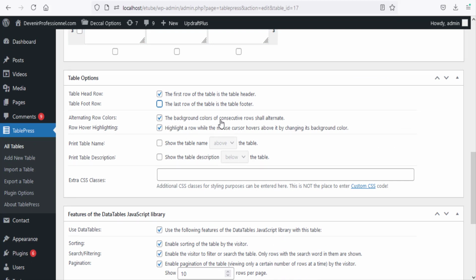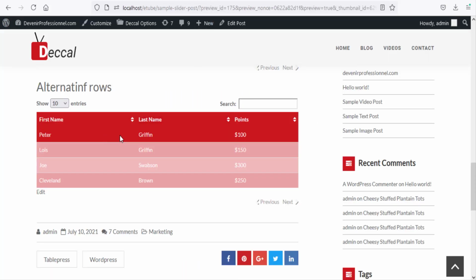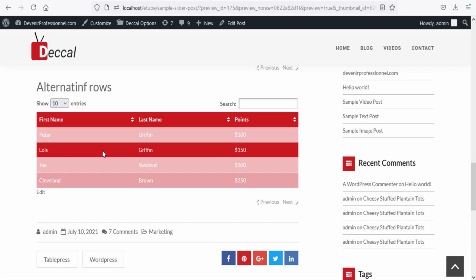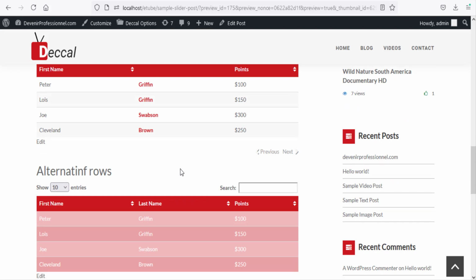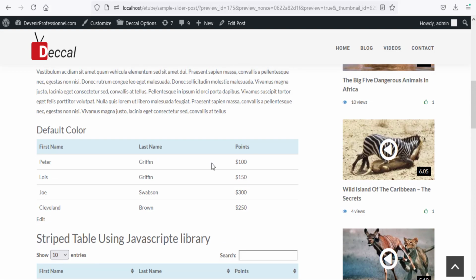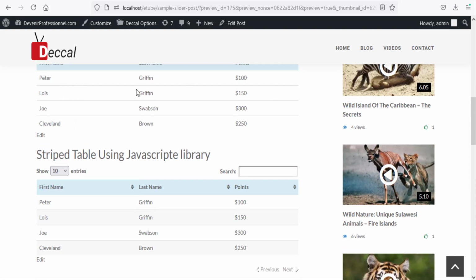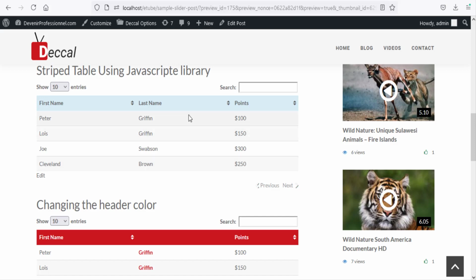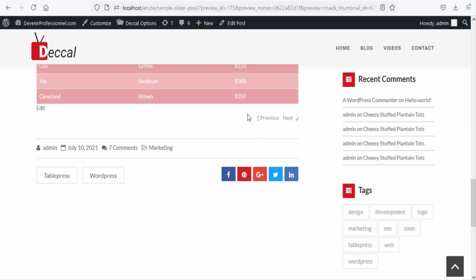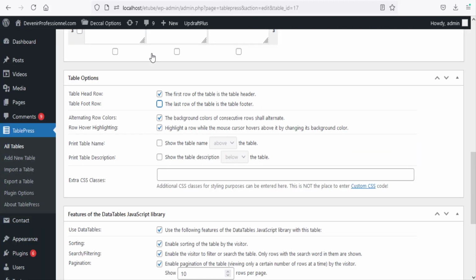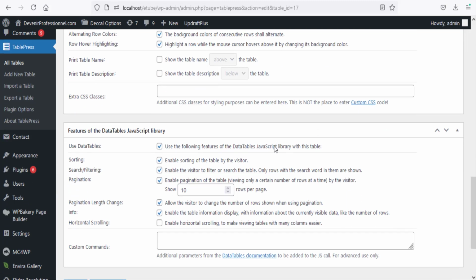The background color of consecutive rows shall alternate. That means that for each row, there is one color. It's like a zebra color that allows the user to read your table faster. For example, in this example here, we have one color for all rows, but here, no. As you see, each row has its own color, and I can control them. Next time I'm going to show you how to control all those colors in this video, of course.